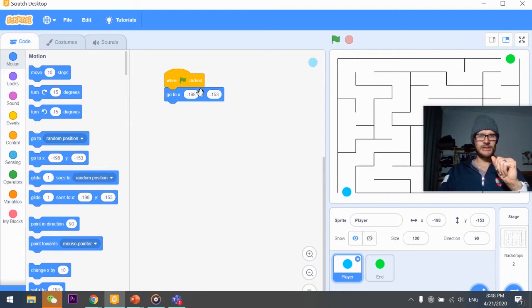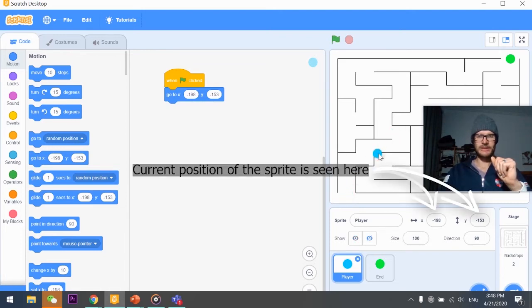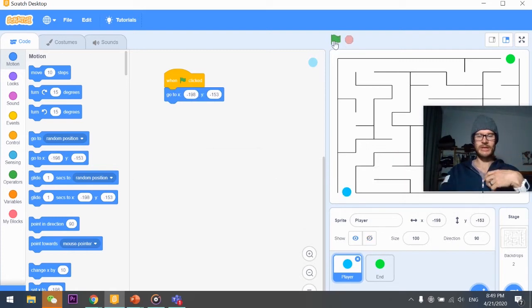The position here, the X value and the Y value, is the position that it is here. I just moved it to exactly where I wanted. So if I accidentally move it somewhere else, now I've programmed it so that when I click the flag, boom, it goes to its spot.